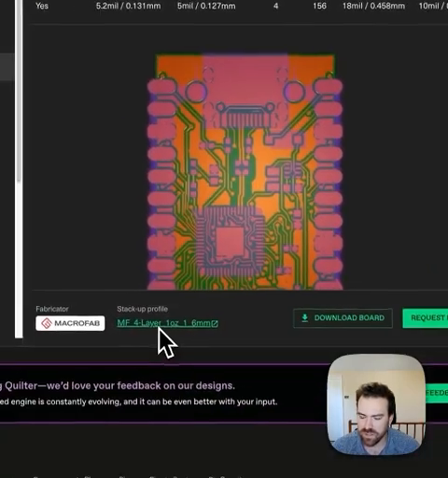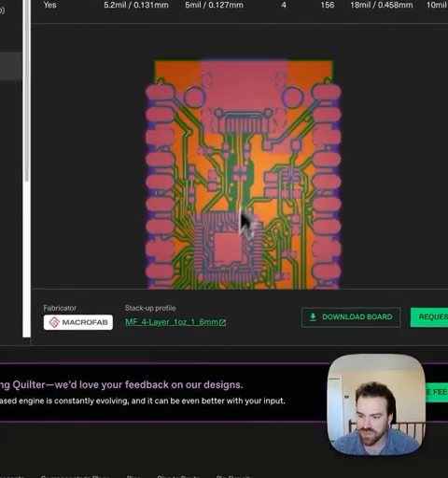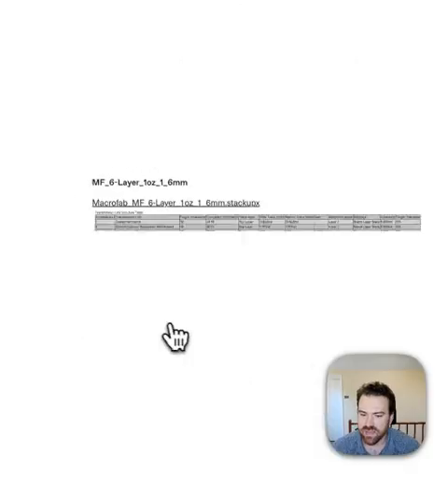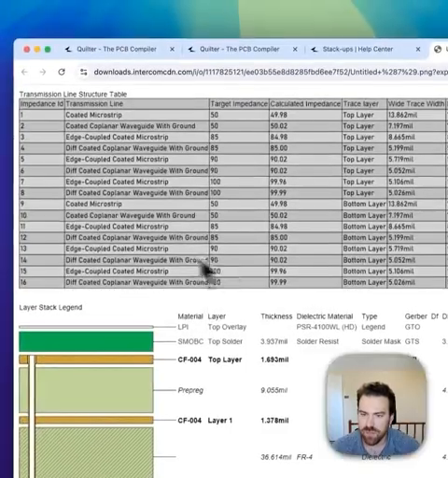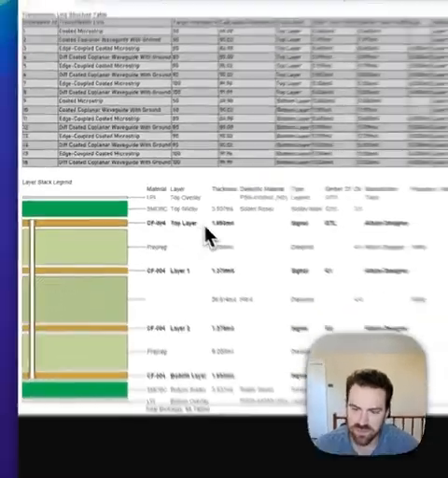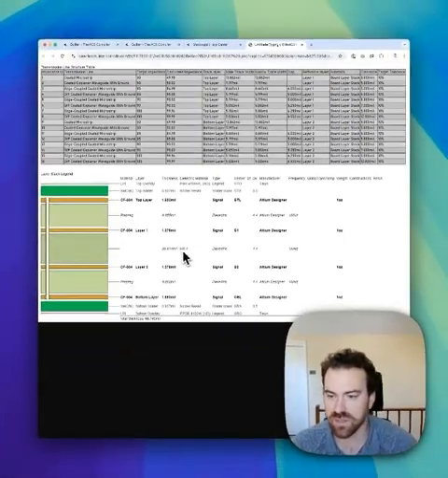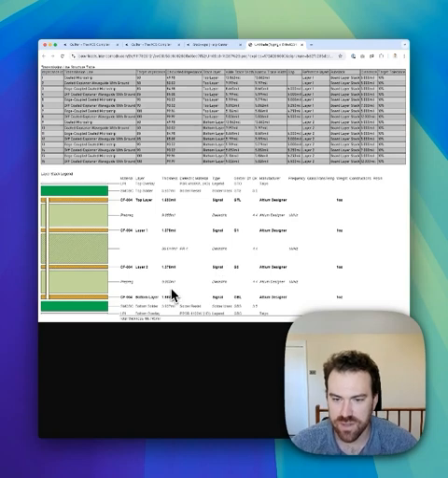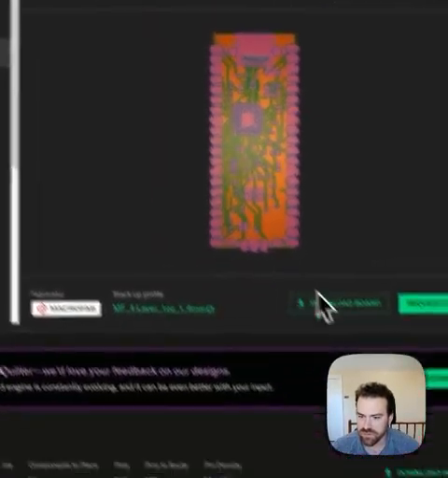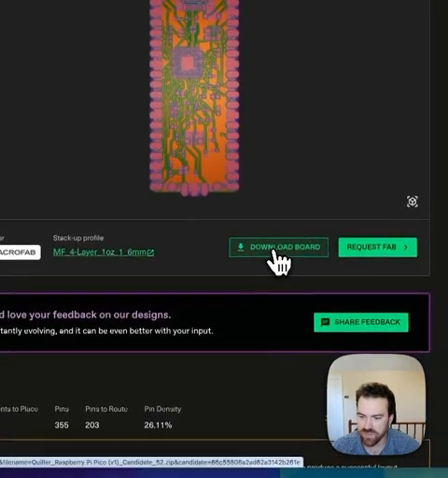At this point, if I want to learn more about the particular stack-up, I can click through here, and I can see the information about the impedance profiles and the particular material properties, thicknesses, and even things like the dielectric constant that are relevant to this particular stack-up. But of course, I can also download this design and inspect it directly. So I'm going to click that.